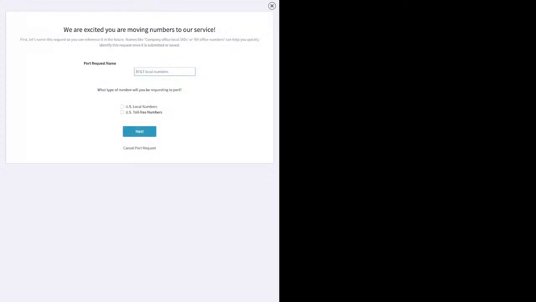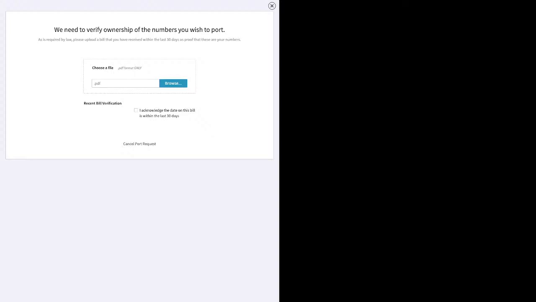A port actually starts the port process. You give it a name, choose local or toll-free, click next. Now the system wants you to upload a copy of your bill. It's going to ask you for the address associated with that bill and your phone number. It's going to ask you which phone number or numbers you want to port to us. That just means you're moving it from, say, AT&T to Virtual PBX, one carrier to another.